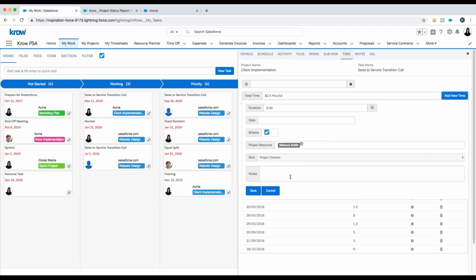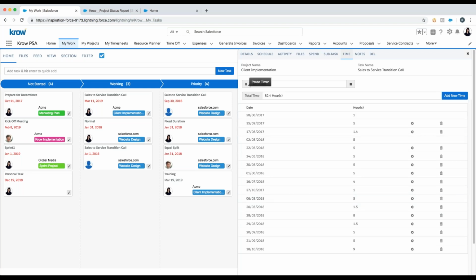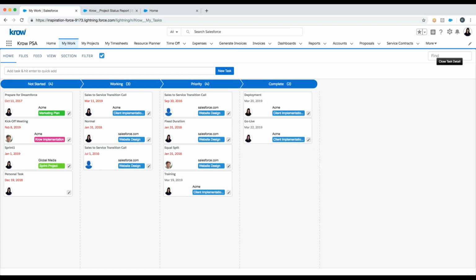I can manually enter time, as we saw on the global action here. I can even use my timer, just turn on my timer and then start working on that task, and later either pause or come back to that task and stop that timer to automatically create that time entry for me. So I can work on that task right from the My Work page.